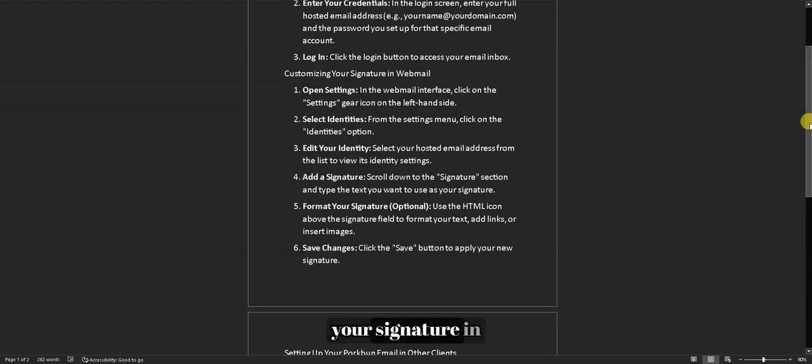Now customizing your signature in Webmail. Open the settings in the Webmail interface and click on the Settings gear icon on the left hand side. From the settings menu, click on the Identities option and select your hosted email address from the list to view its identity settings.